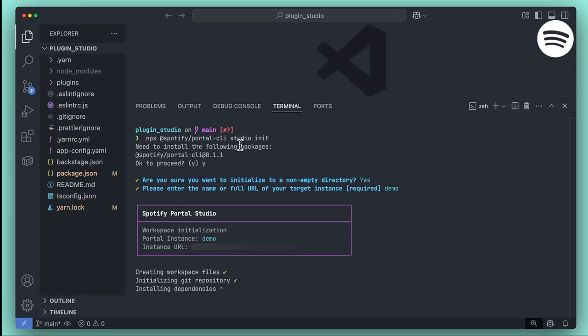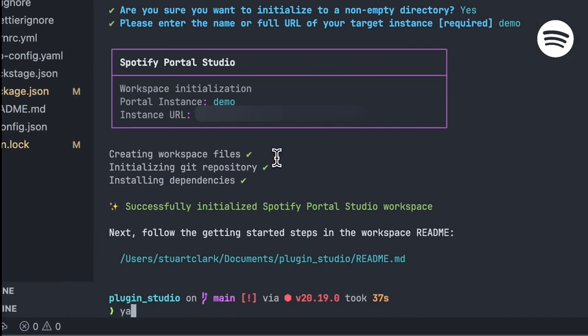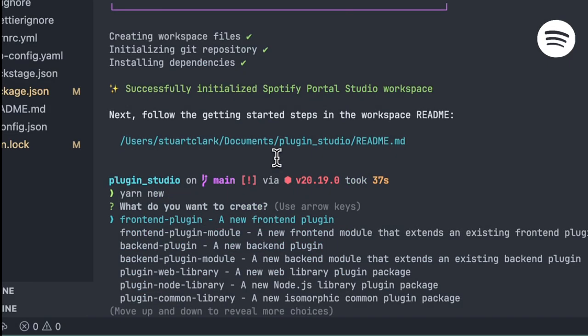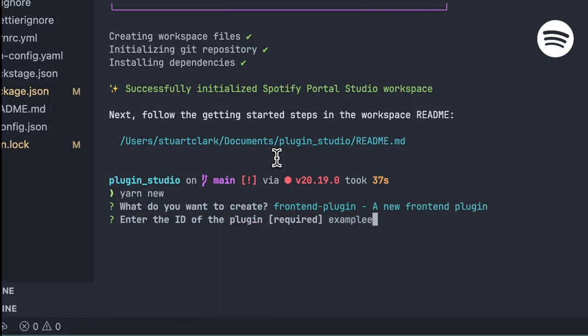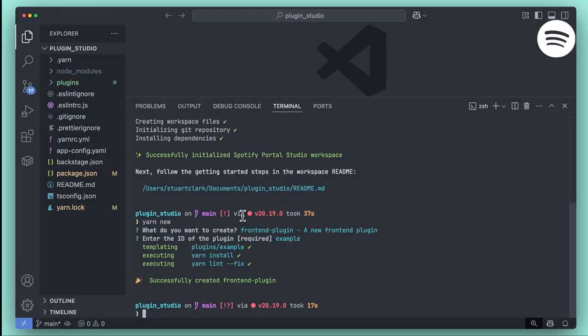Now that my workspace is initialized, I'm just going to run yarn new. This command helps me scaffold various features of Portal. As you can see, I can create a back-end plugin to integrate external services or modules to extend existing functionality. But just for today, I'm going to focus on a front-end plugin. I'm going to give here the ID of example, and this will generate a plugin with a standard React template just to get me started.